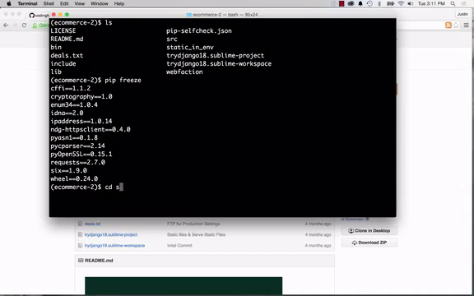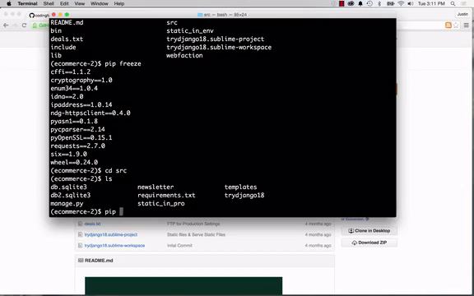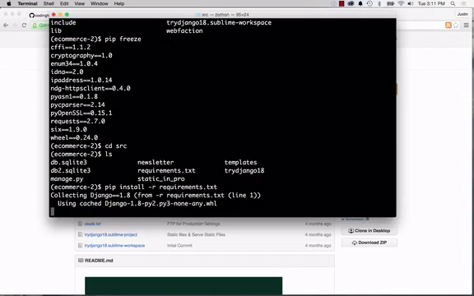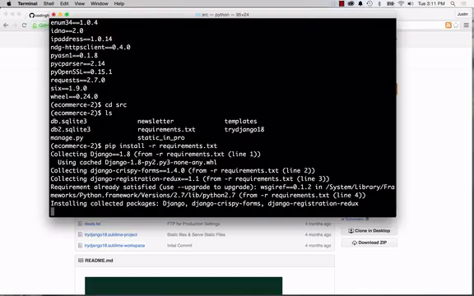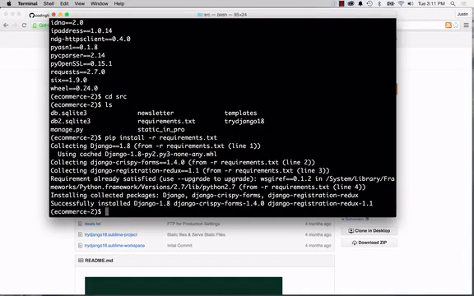And if I cd into src and I do pip install -r requirements.txt, this is going to install all of my requirements that are in the requirements text file. But what I want to do is also pip install Django --upgrade. This is ideally what you'd want to do, assuming that the current version of Django is still Django 1.8. So let's go ahead and check that out.